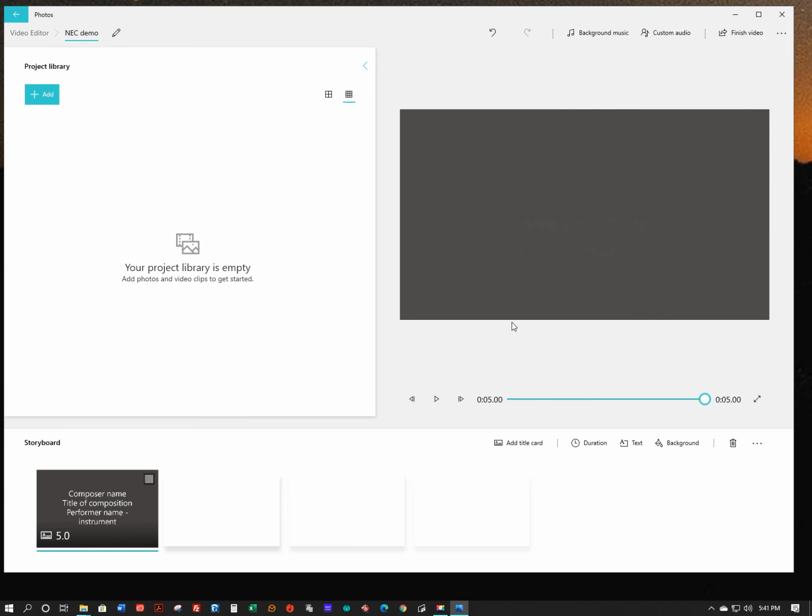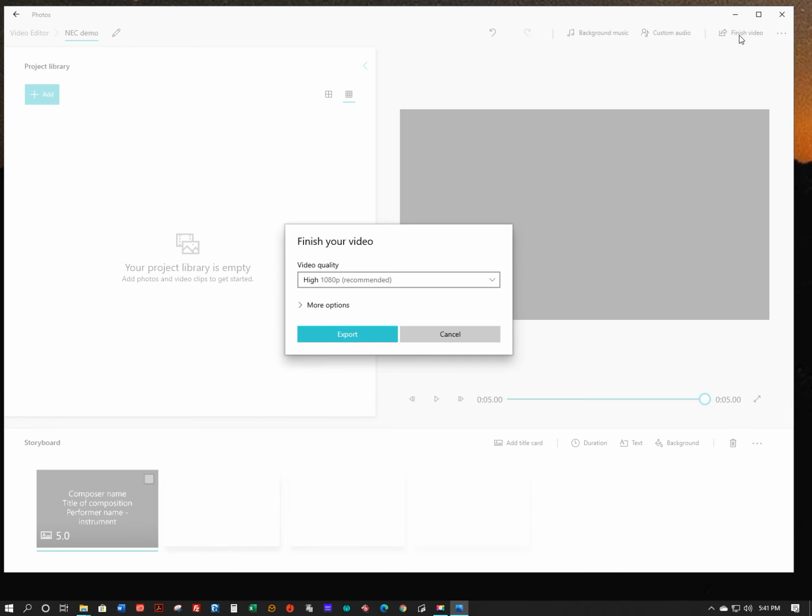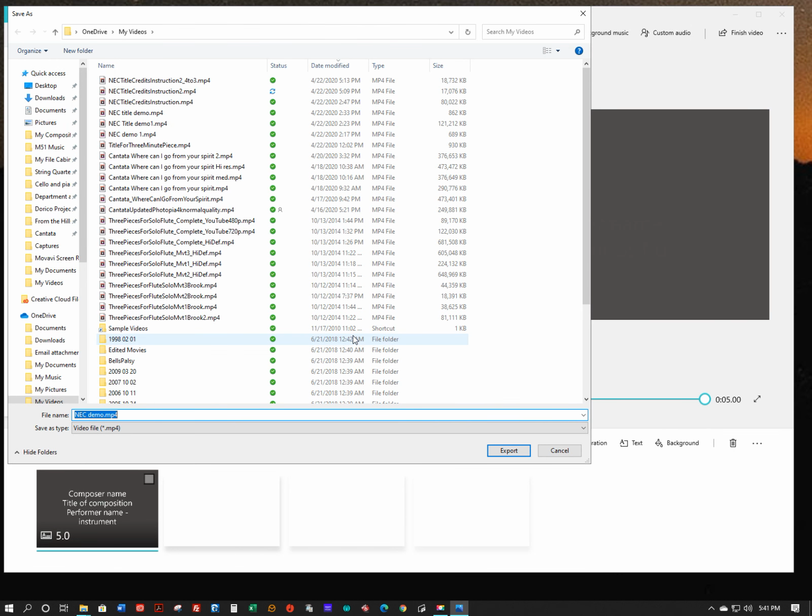Now once that's finished, we simply need to go up to the upper right corner, select Finish Video. It will default to a high quality video. I suggest keeping that. You export it. You'll be dropped into a folder, and you of course can make changes there as to which folder you'd like to use to save your video.